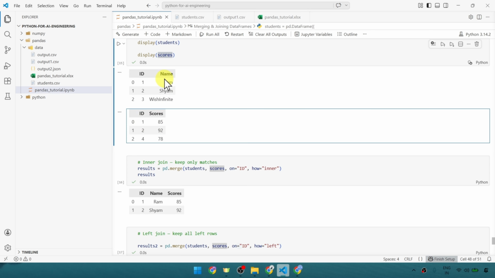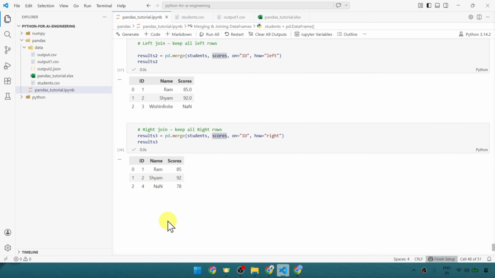So for ID 1, the name is Ram. For ID 2, the name is Shyam. And for ID 4, the name is not available. In that case, we get NaN. And in the case of scores, for IDs 1, 2 and 4, the score is already available, so we are able to see these 3 scores. See, here is the output.